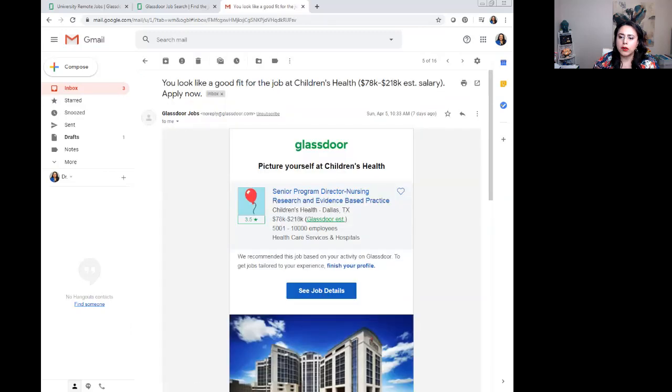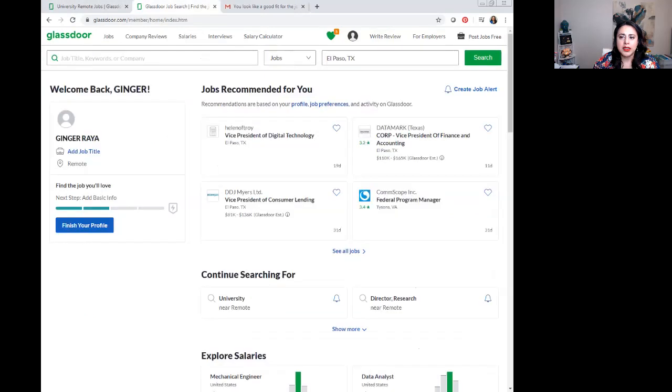Senior Director, okay, I'm not a nurse, but if I was, this would be a good position that I may want to consider applying for. So anyway, that's a high-level Glassdoor job search. Again, you can create your job alerts to make your job search easier on you, and so that you can get automated notices in your inbox.